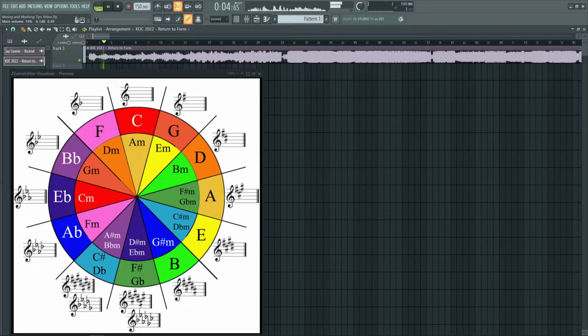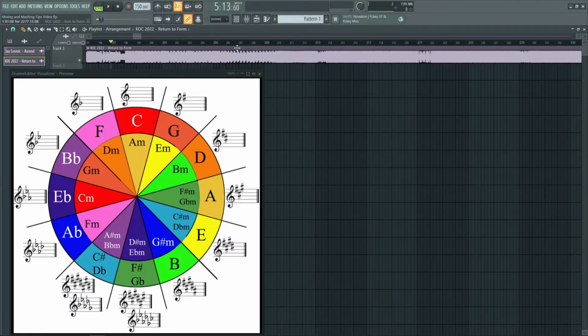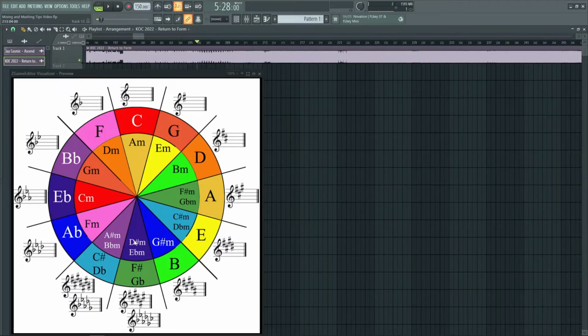So for this, we start out with Form, which is in D sharp minor. The first key transition starts around here. See, we moved from here to here, and it was, I would say, a pretty smooth key transition. You didn't hear any dissonance because we're using the circle of fifths and these keys are so close to each other.